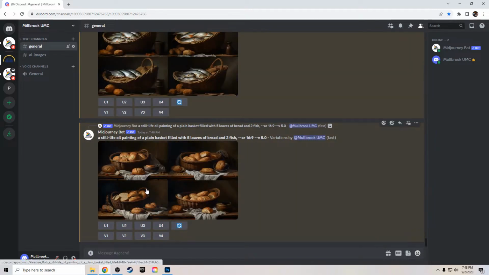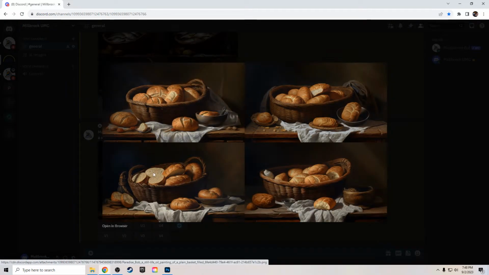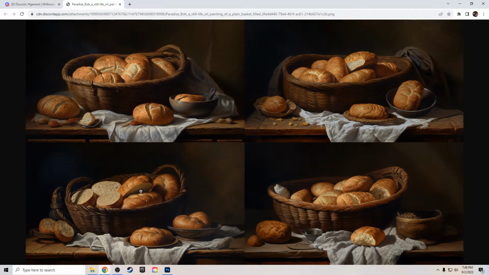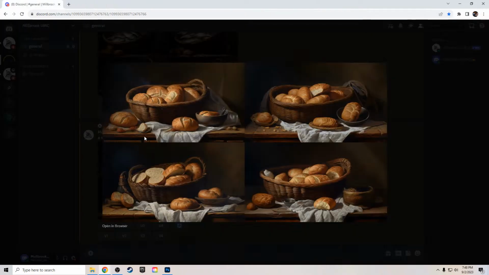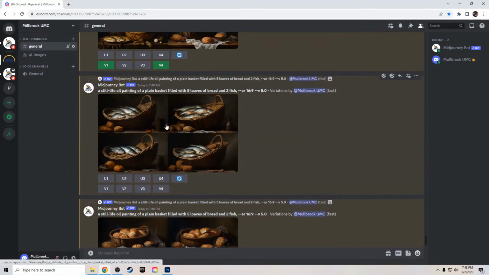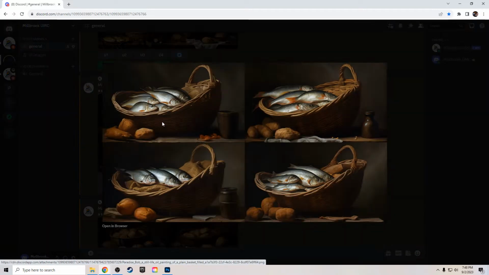All right, so here's our bread one. Wow, again, this bread is looking really, really good, but there's no fish. I kind of wonder if I could get away with that. I want to be lazy, but no, I'm not gonna.